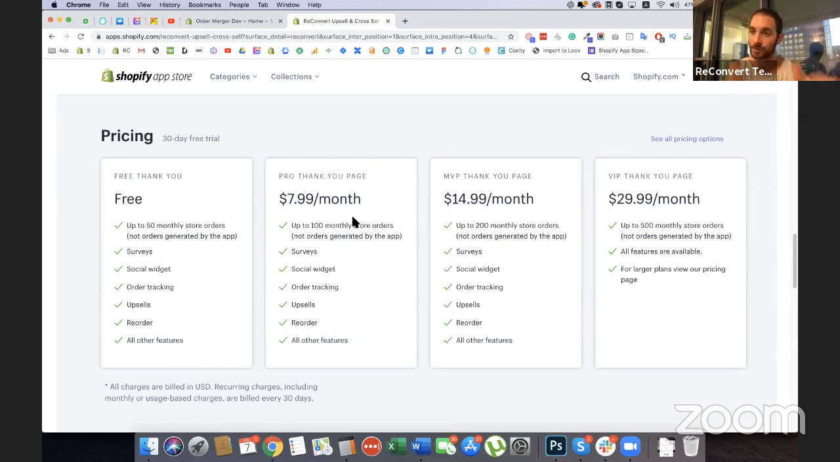And then if you have between 50 to 100 orders a month, it's $8 a month. And then you get better discounts as you grow, basically. And usually the bigger you are, the better ROI you're gonna get. Most merchants have between 1,000 to 10,000% return on investment on the app. Some get it even higher, depending on how well you customize it for upselling.